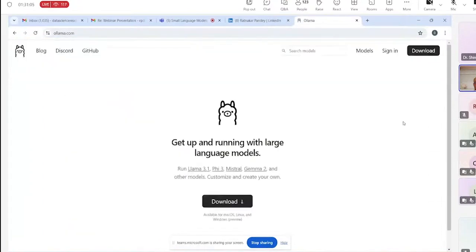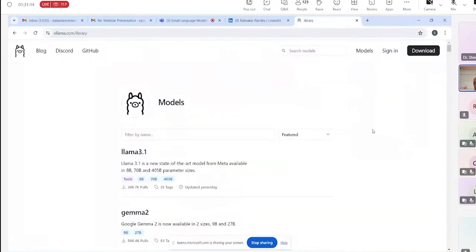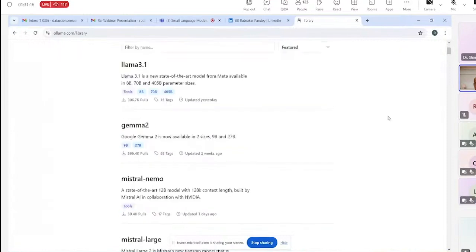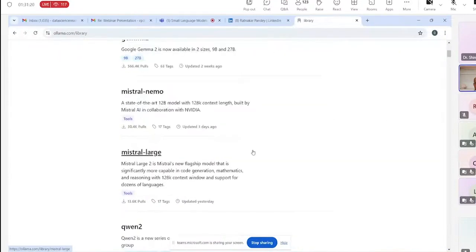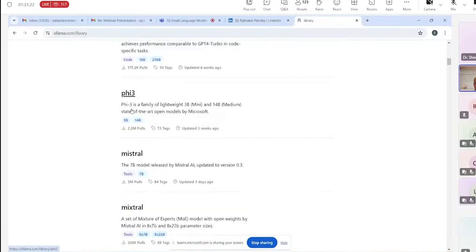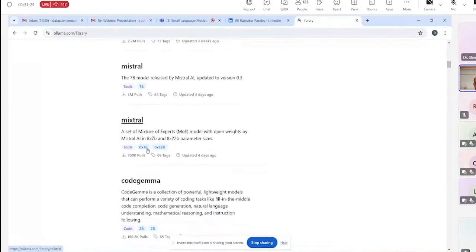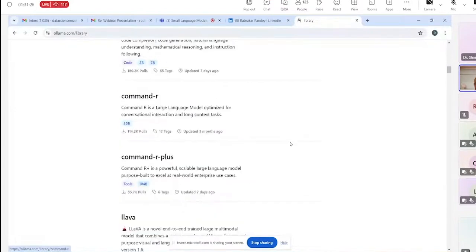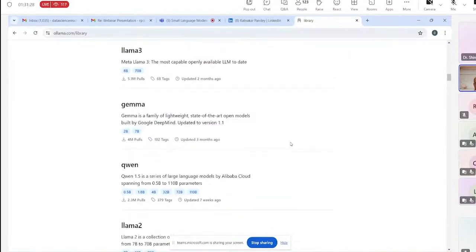And basically, you have a variety of different models that I've spoken about, both small language models and large language models. So you can see they have listed Llama, Gemma, Mistral, Phi-3, Mixtral, which is not to be confused with Mistral, and a variety of other models that you can download. So you can see this version of Gemma is basically a 2 billion parameter model.